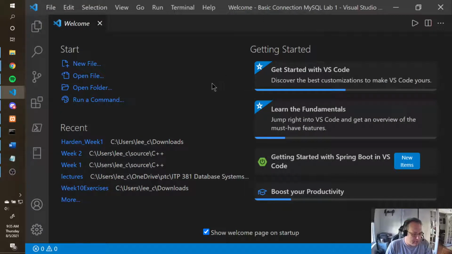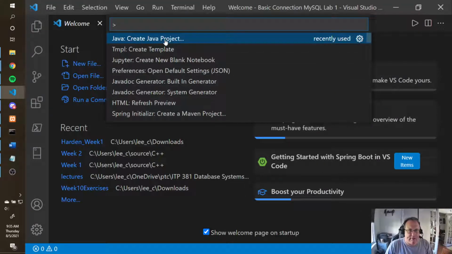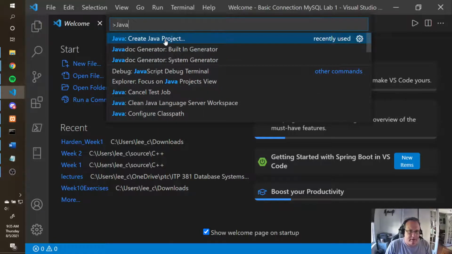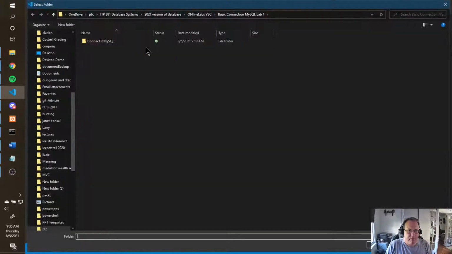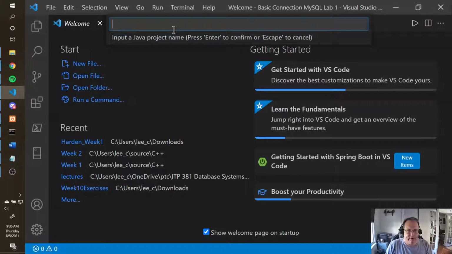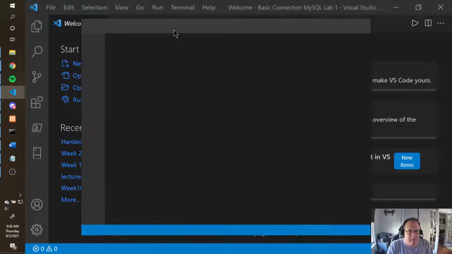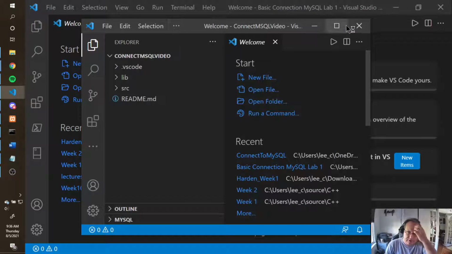Okay, so we're now going to create a new project. Control-Shift-P is the shortcut way there. You're going to type Java and select Create Java Project. If it's not in the list, just type Java and it will appear. We're going to go with no build tools for this project because it's simple. Pick a folder, give it a name. And then it'll open up a new window, which is okay.